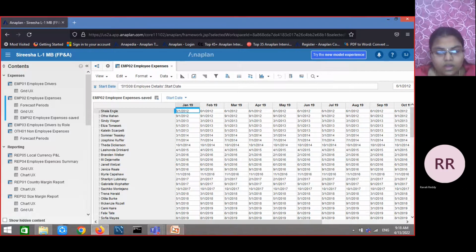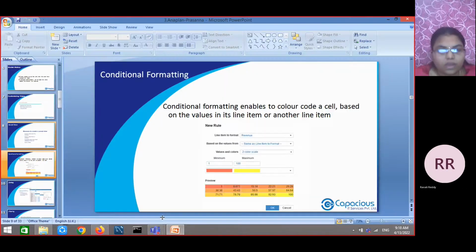Okay, next, let's go to our next topic, conditional formatting. I have told you that conditional formatting, filtering and sorting can all be used, and also be used in the saved views. What does conditional formatting do? Conditional formatting enables us to color code the cells. Okay, how will this color coding be done?